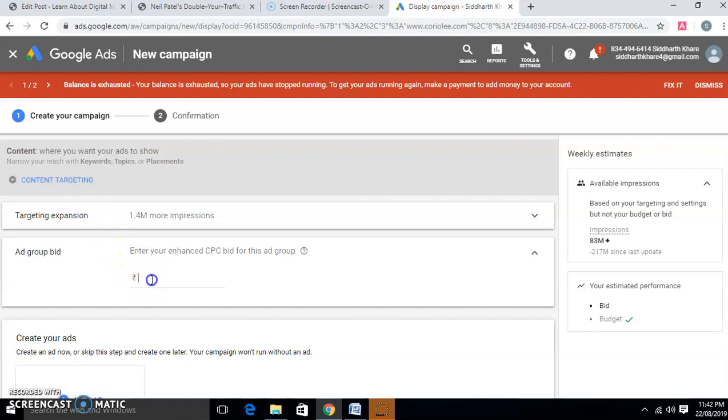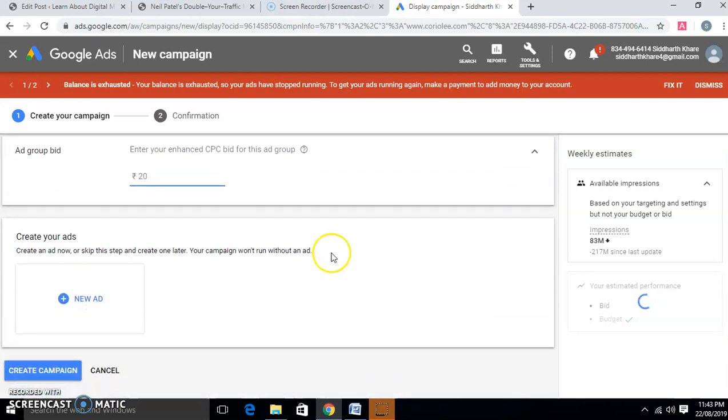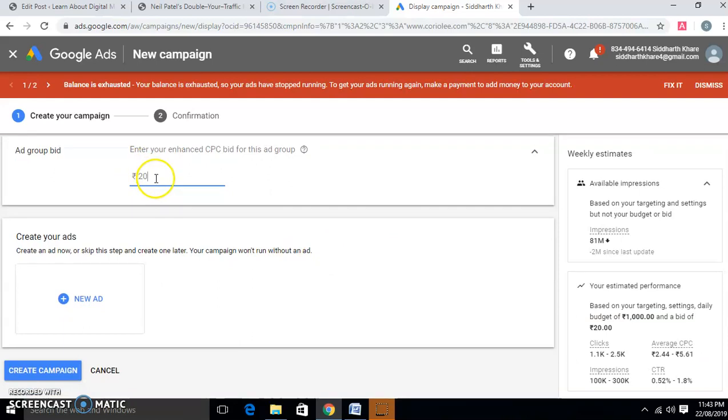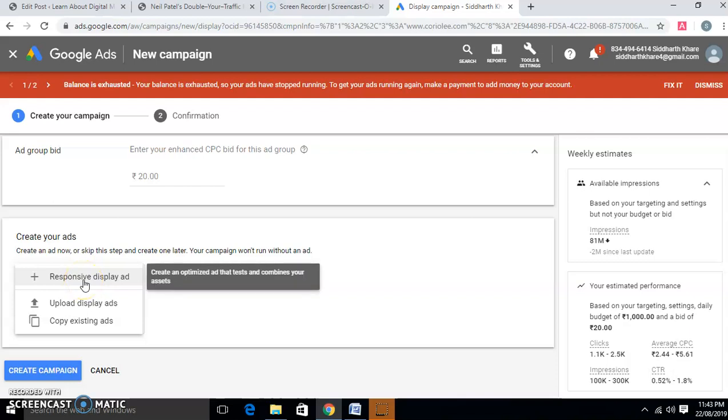I will put a default ad group bid of 20 over here. That means by default the cost per click bid of every audience that I choose, every targeting that I choose inside this ad group, will be 20 rupees. And then I will go on to create a new ad. By default I can choose a responsive display ad.